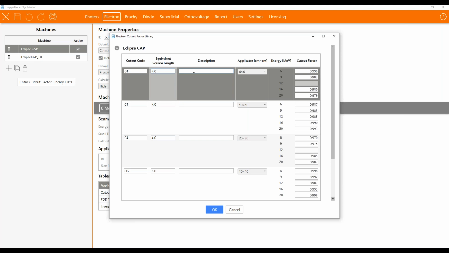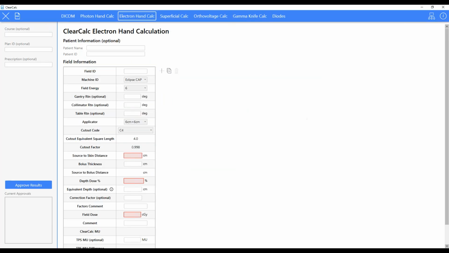So again, it just gives an option for those users who are using cutout factor libraries, or this sort of repository of cutout factors they have that are very similar across their machines. And then you can select from the dropdown for the calculation too. So I'll show you what that actually looks like.